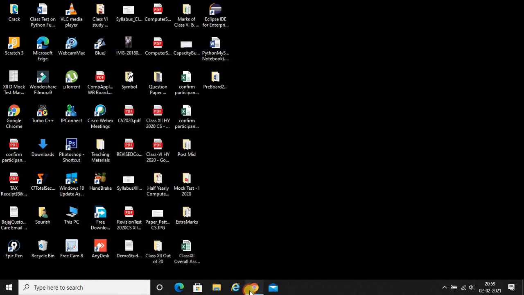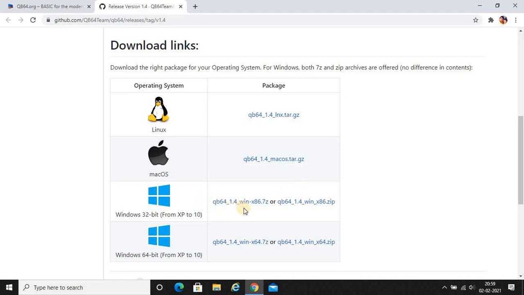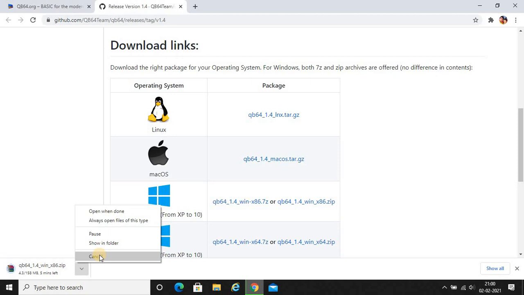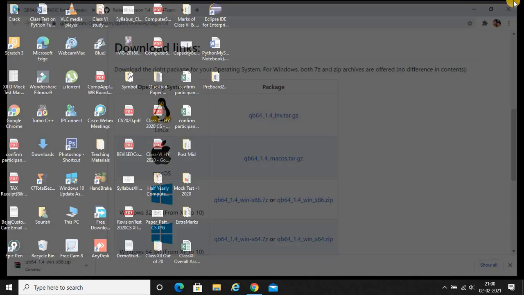Now I will show you downloading this one. Suppose I am downloading this zip file. Just by clicking on it, you can see it is getting downloaded, and in this way it will go on downloading. I am cancelling the download because I already have this one. So, download cancelled. Now I will quickly go to the download folder.